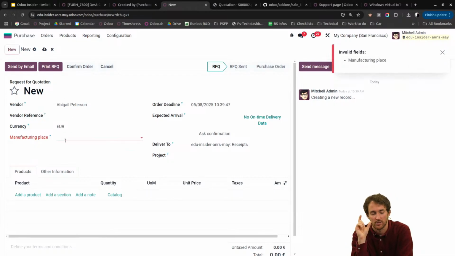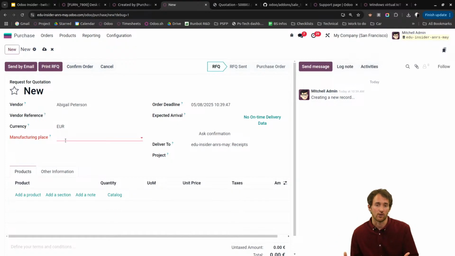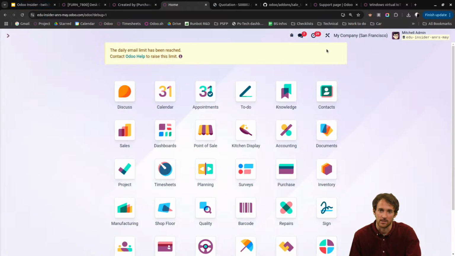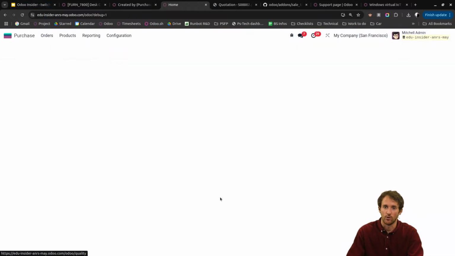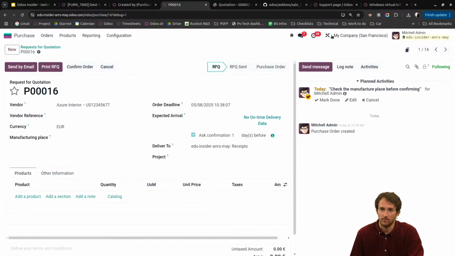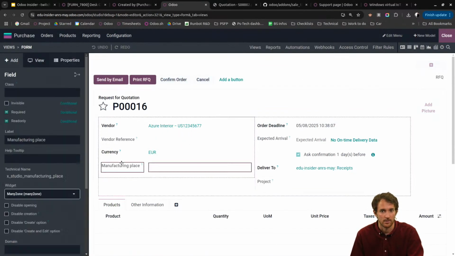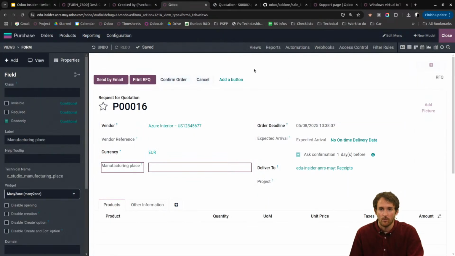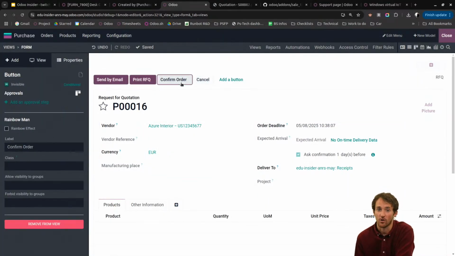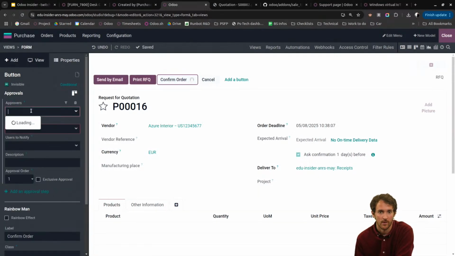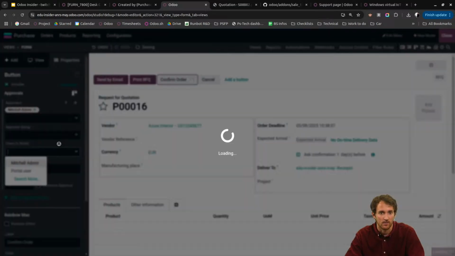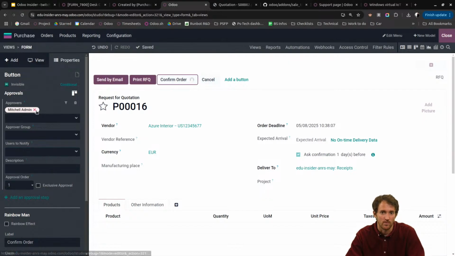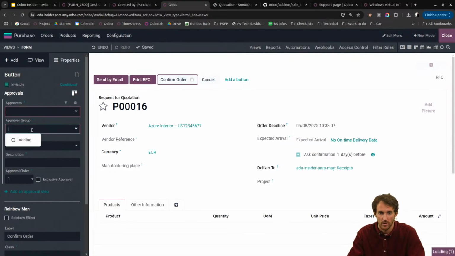So I need to think about it. But here it's a bit constraining because you cannot save. So you cannot even send it to Abigail Peterson. So it's probably not the best option in that case. So let's remove the required condition. But what you could do is make a condition on the confirm order button, where we add an approval step. The approver, let's say Mitchell Admin. But I would prefer to put a group, so let's put a group, say purchase admin, yeah, exactly.